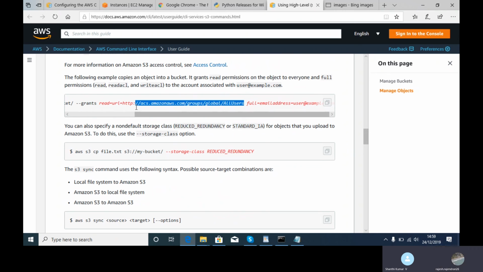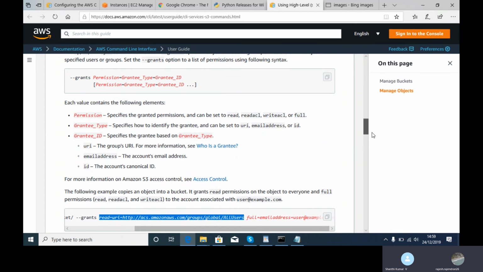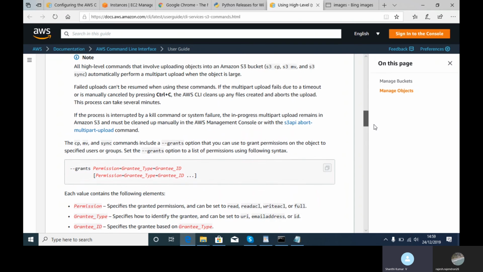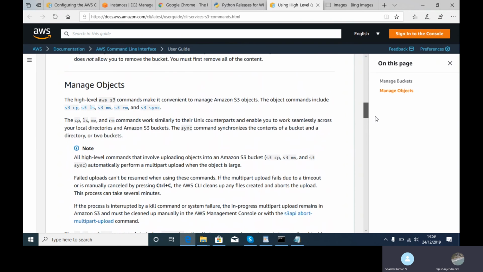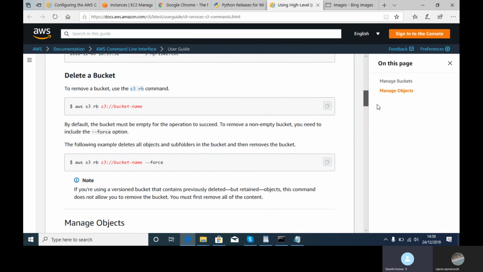So why do we have to use this HTTP for the groups, all users? Because this is the URL you are declaring. You need to declare one URL for that, and then it will be given with that URL.